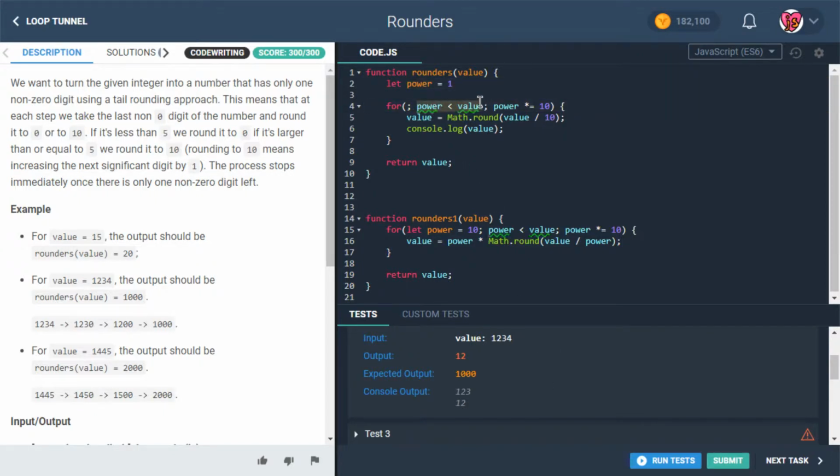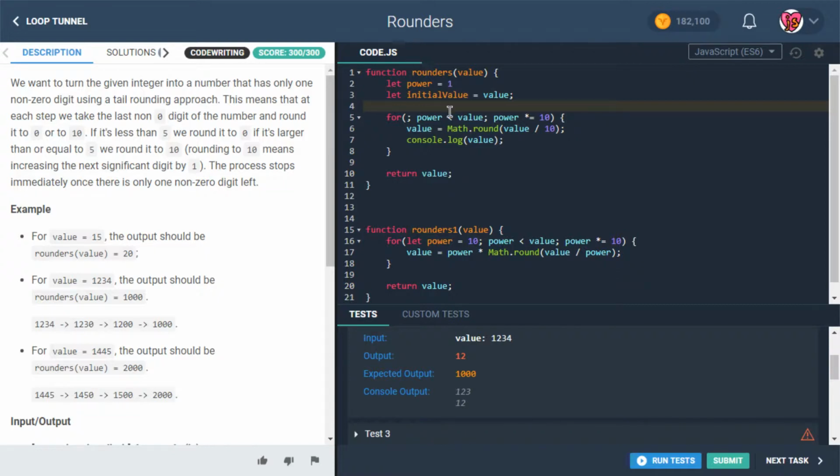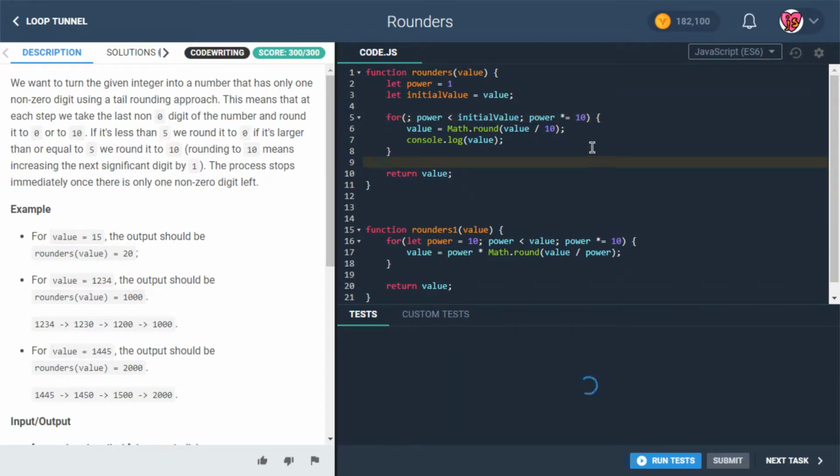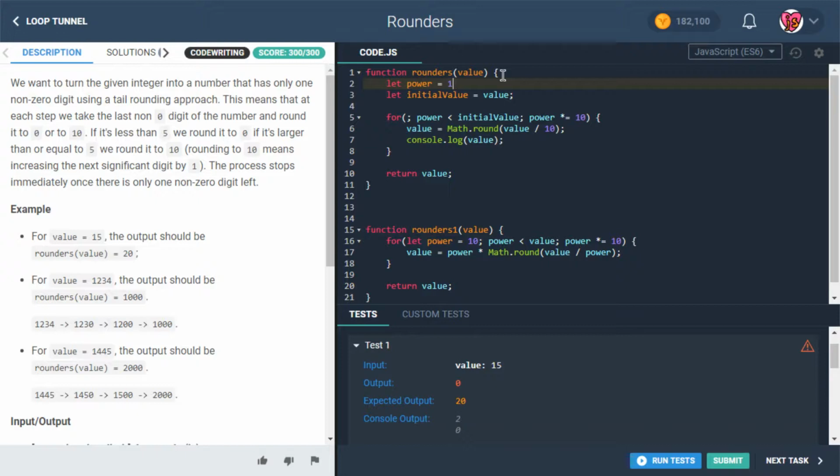Oh, right. Okay, so my mistake. This isn't going to work because I'm saying power is less than value. I could maybe say something like initial value is assigned the value of value. And then put initial value in here. That should work better, I think. I think that would make more sense. Yes. No. Power needs to start at 10 for that to be the case, I think. Or, well, okay, we'll do it this way for now. Yeah, so it stops there. Good.